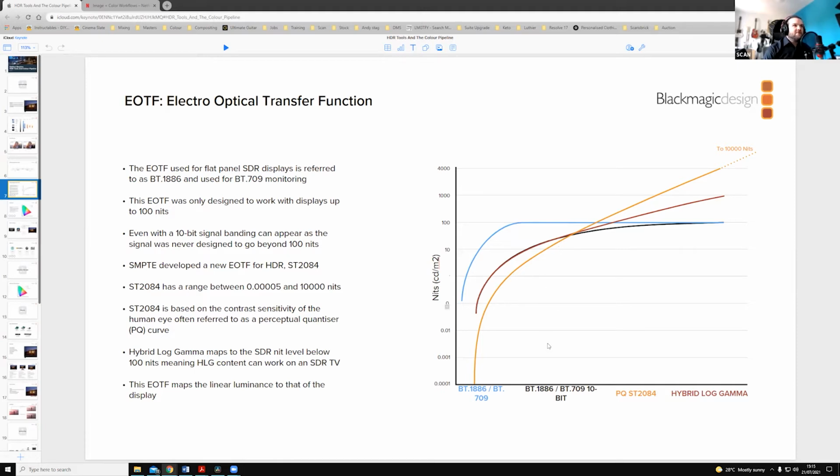We do have a 10-bit version of this, which is this black line. You see it sits underneath the reddish line at the beginning, but then tails off a little bit here. It's designed to reduce any banding that we'll see when we get into the highlights up here. And that's the 10-bit version of BT.1886.